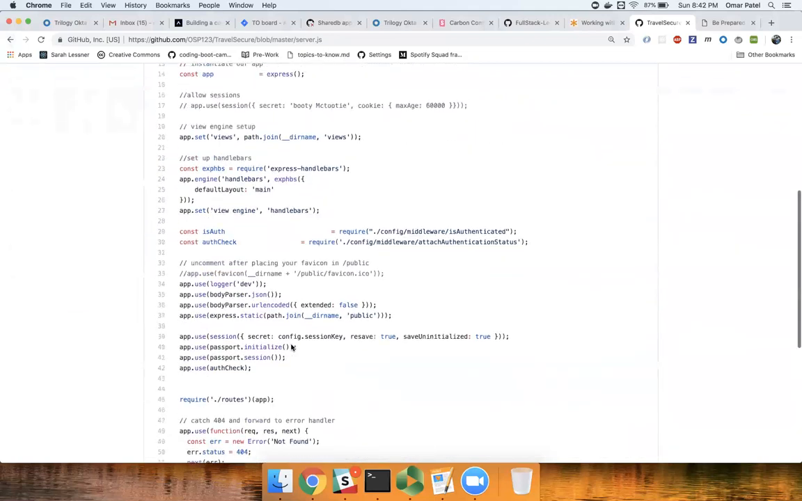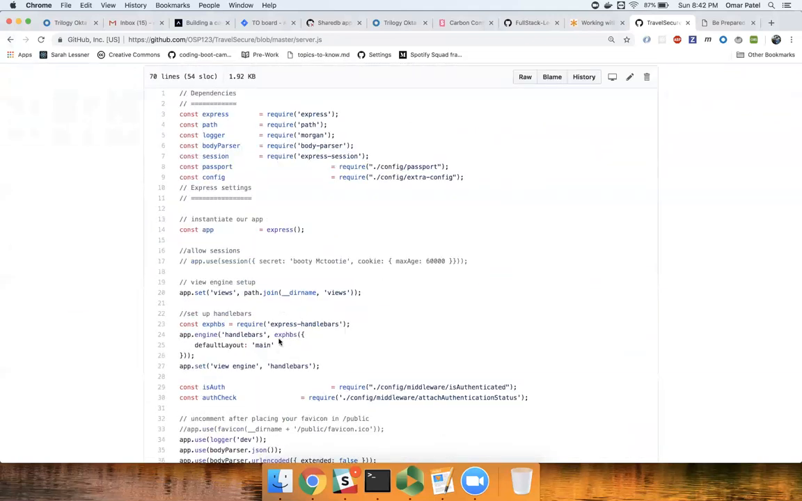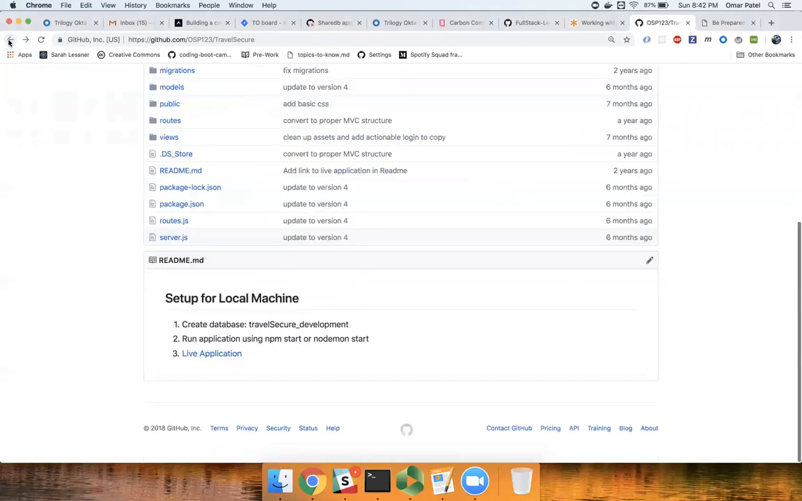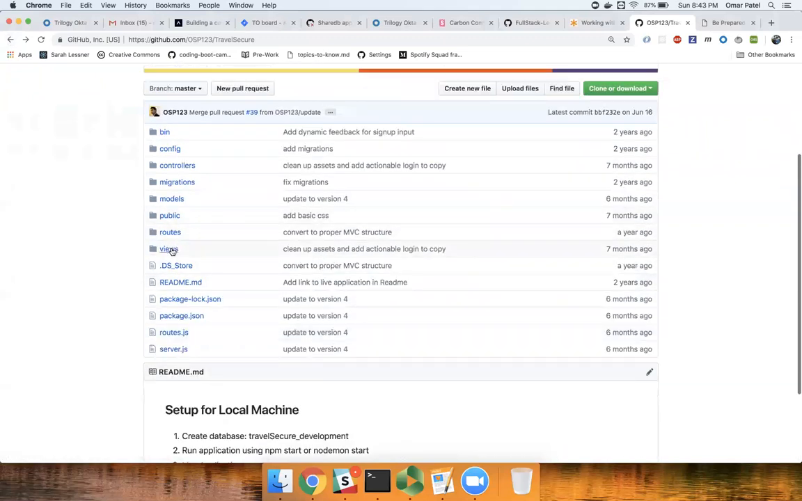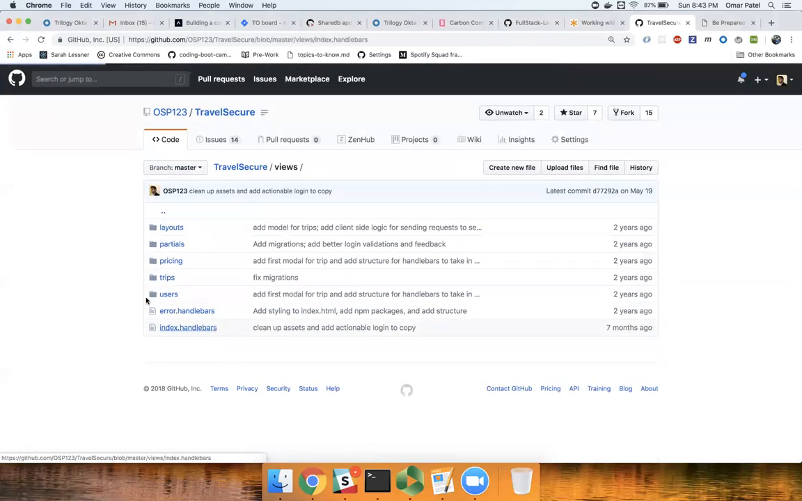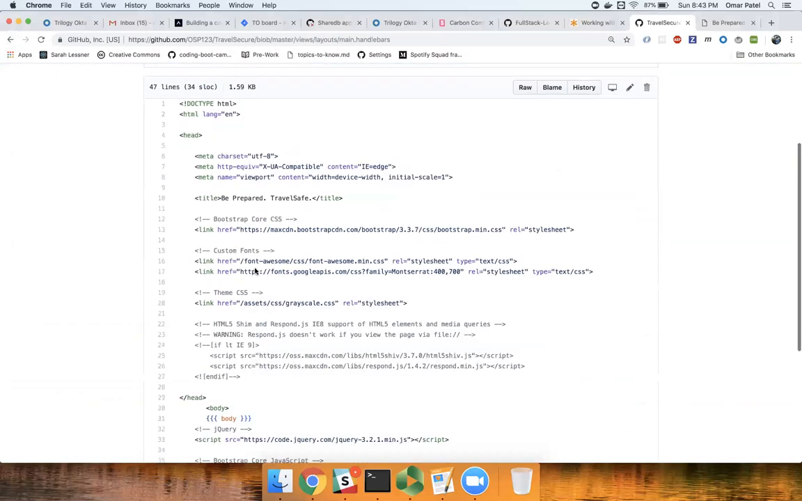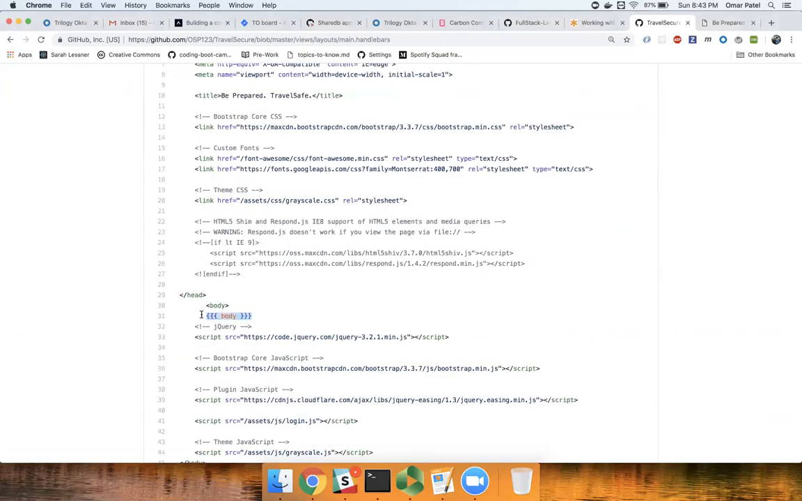Where is it? It's up here somewhere. Here we go. Default layout main, so our main.handlebars over here, and that is where this index is passing information directly into this body tag. This body tag is very specific to just handlebars.